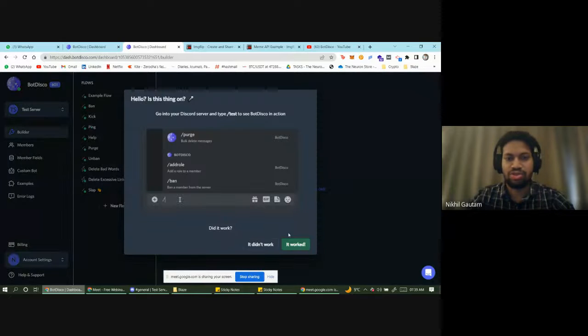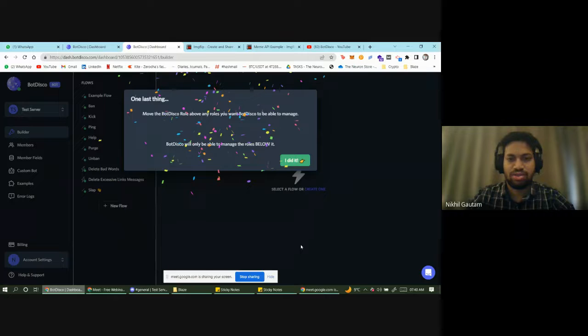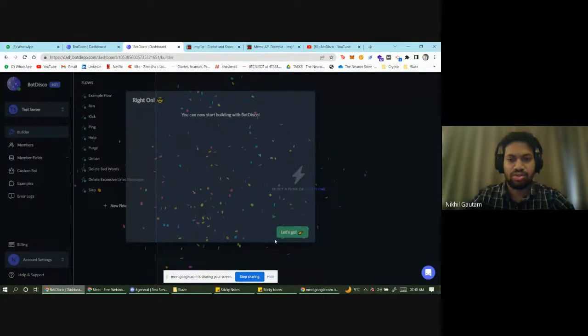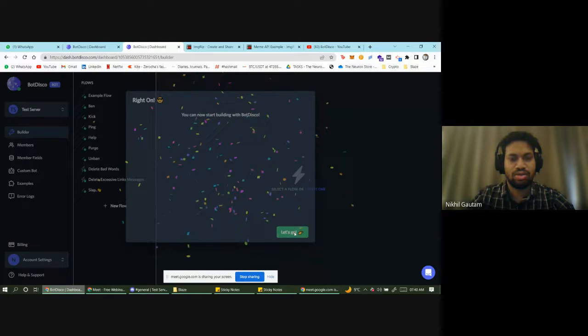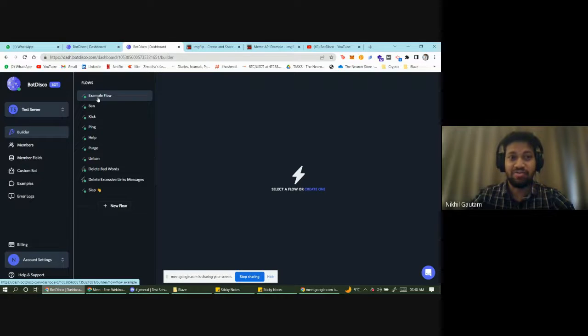Once you onboard your server, this is how your BotDisco dashboard will look when you go live on the server. There are some basic flows. These are basically some commands that are already live, which you can start using right away.